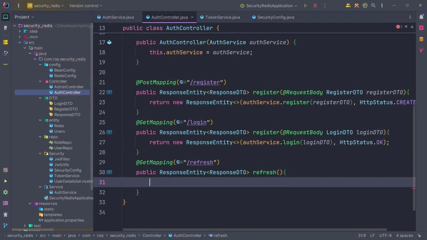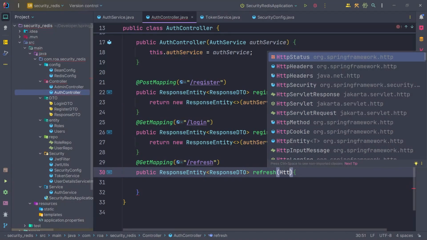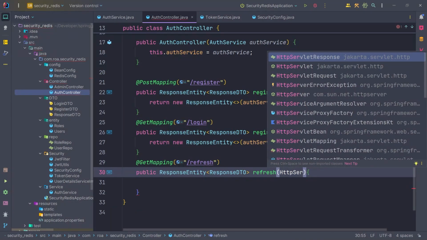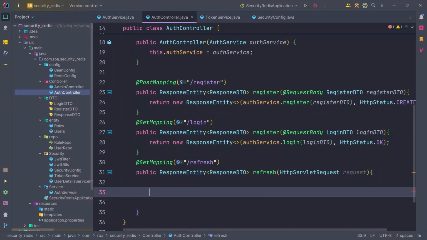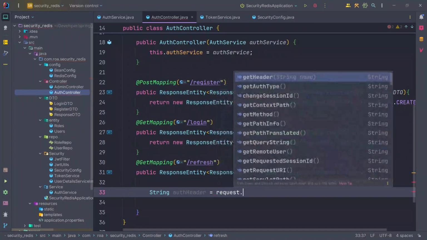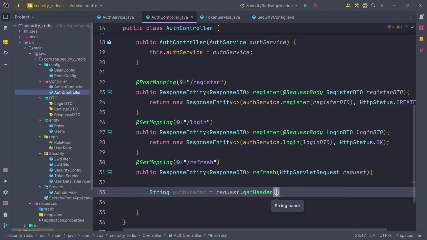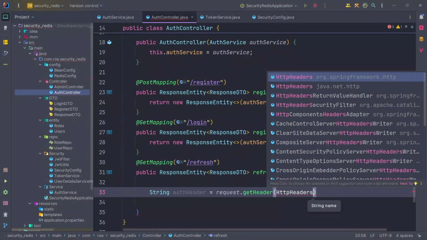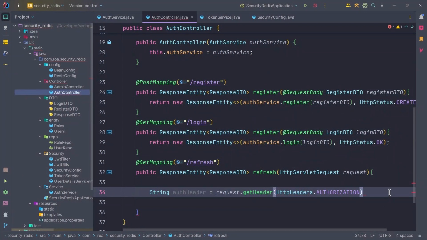And next, we will be specifying the HTTP servlet request, since we are going to get it from the header. So HTTP servlet request, this one, request. So string of header and request dot get header, and HTTP header, the above one, this one. We're going to use that and make the authorization now.